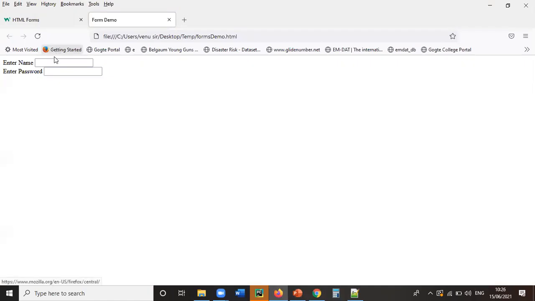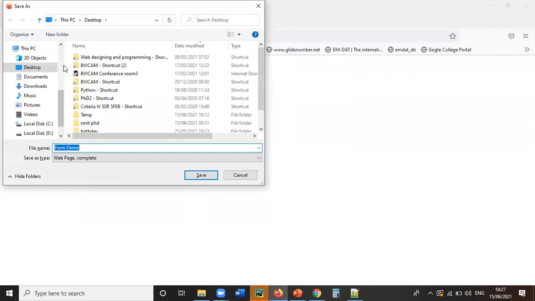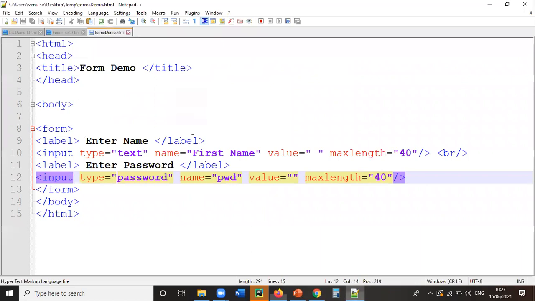Now what will happen is, enter name, enter password. Whatever value you enter, that will not be displayed over there. The max character we have given is 40, so it will accept 40 characters over here. Here also max characters 40. After 40, it will not accept. By default, it is 20. In case you want it more, you can specify that with the maxlength. Similarly, we can have the radio button.